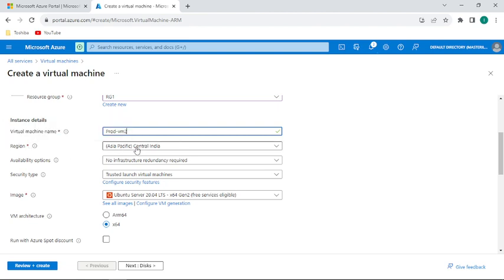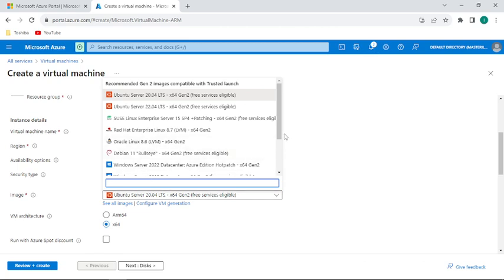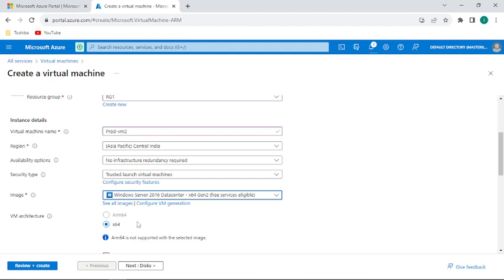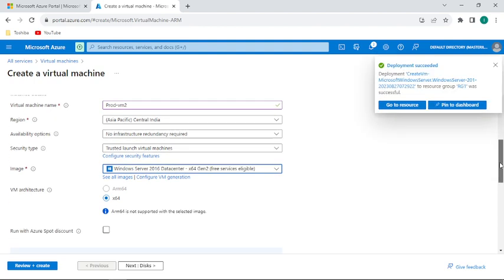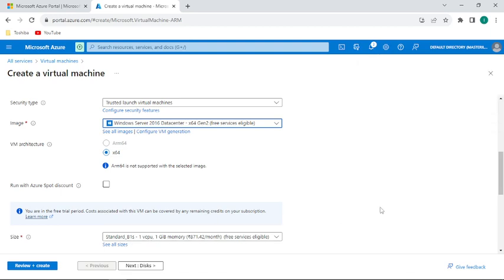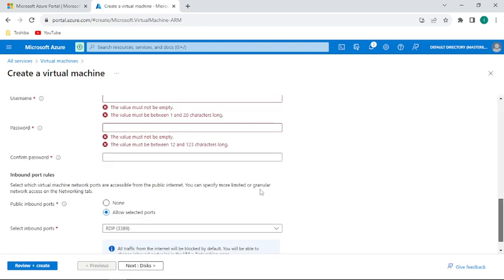Select the region where you want to deploy the virtual machine. Availability options, leave as default. Security type, no change. For the image, we'll select the operating system Windows Server 2016. Select the size of the VM. I'll go with Standard B1s. Give the username and password.